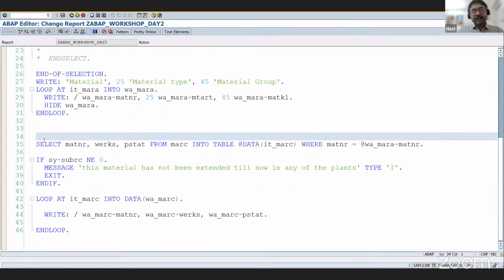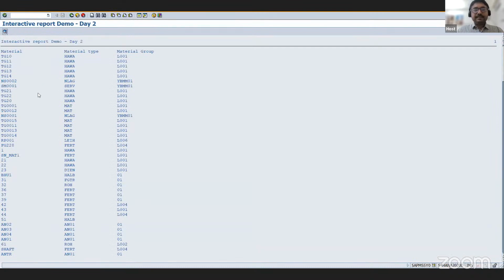So what you have to do is use the interactive report event, at line selection, because you are selecting the line over there, right? So now if you double click over there, you are going to get your desired result, which you are expecting. Just activate this one and now press F8. See, this time that message is not coming.